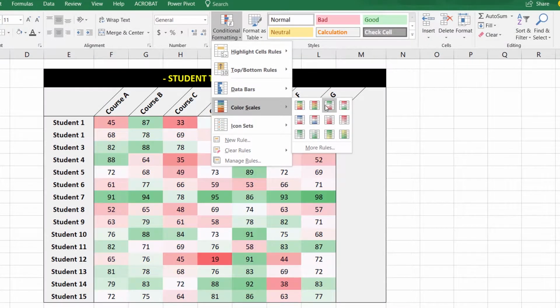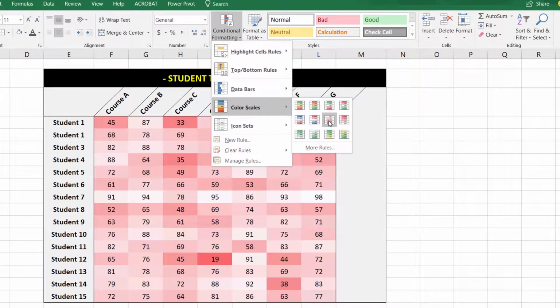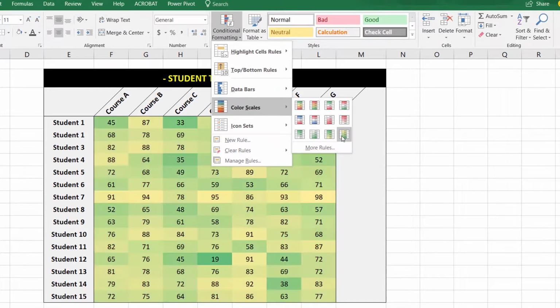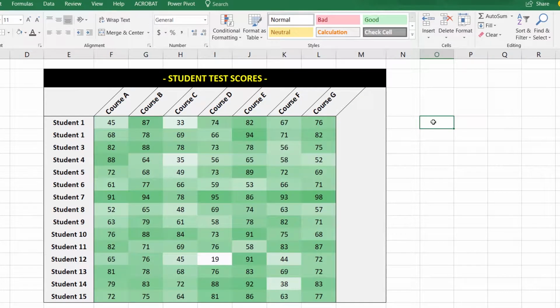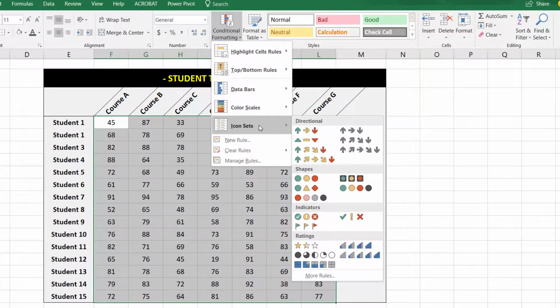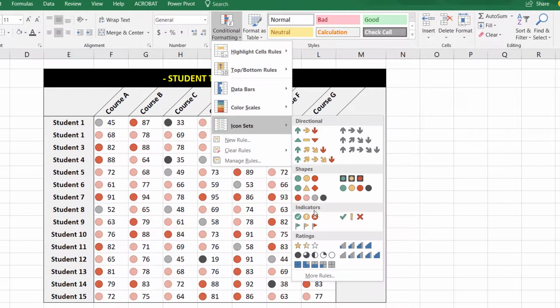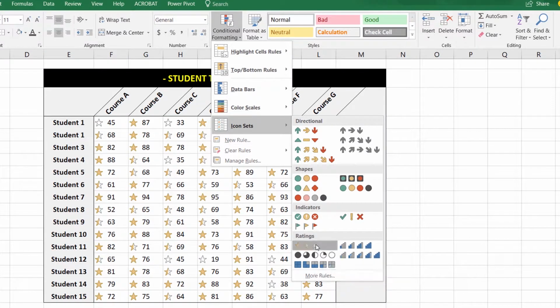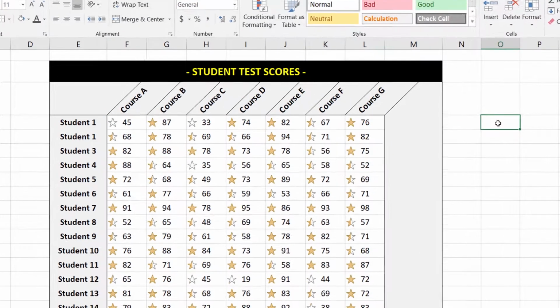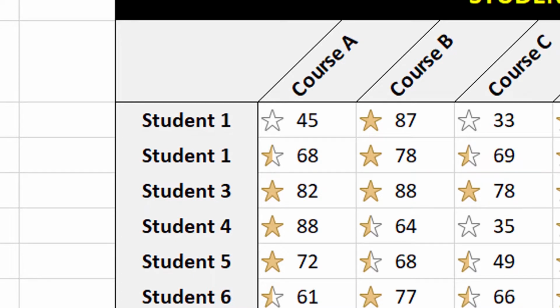Another option is color scales. Same as data bars, as you have 12 different color options to choose from. Notice how each cell is colored based on our data in the table. The last main menu is Icon Sets. There are 4 different icon sets to choose from: Directional, Shapes, Indicators, and Ratings. Under Ratings, select the star icon. Each cell has a star icon with 3 different states: empty, half full, and full.